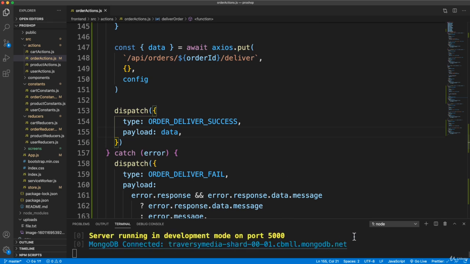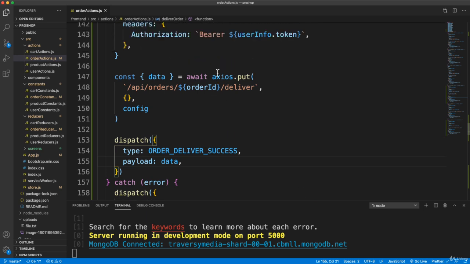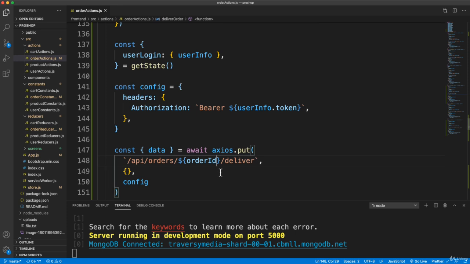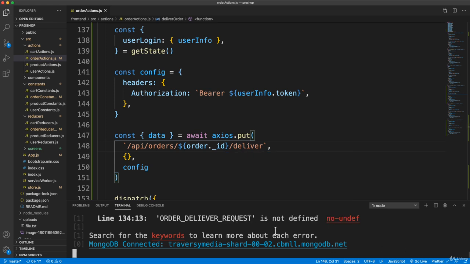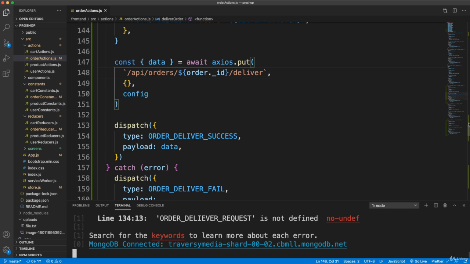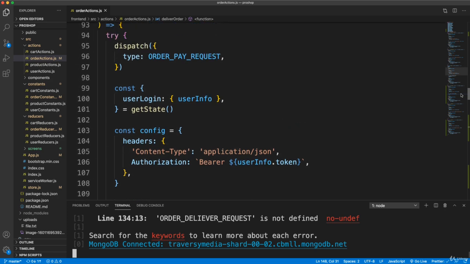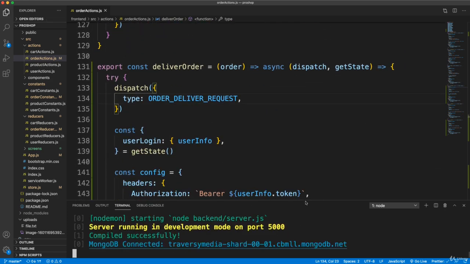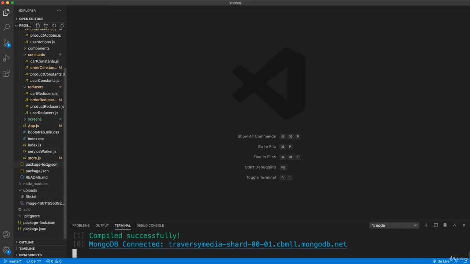Alright, so let's save that. Order ID is not defined. We passed in the entire order, so instead of this we want to have order._id because we just want to get it from that object. And then order deliver is not defined. Why do I keep putting an E? Where did I do that? Request. Right here. I don't know why I keep putting an E in there. Can't spell. Okay, now let's go to order screen.